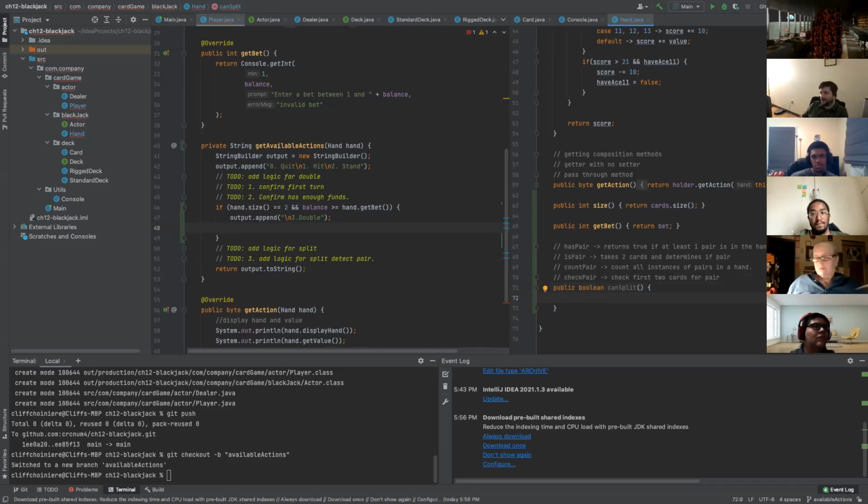So we're already in the hand, so we don't need any parameters in this case. We already have access to the cards. And so what's our if statement? Or return, how do we do the condition?